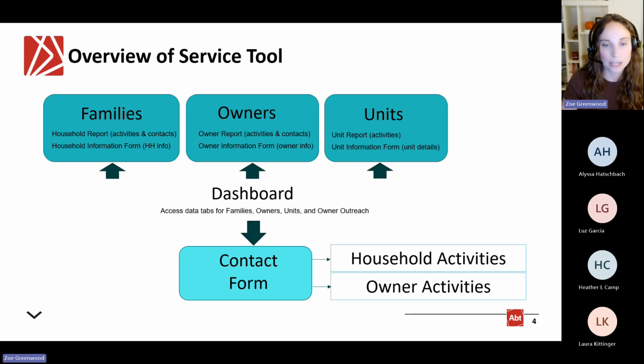This is a visual idea of how it's structured. Like I said, you have families, owners, and units. Each family, owner, and unit has a report that's like an ongoing log of activities and contacts that you're doing with them. And they also have an information form, which is a static record of background information about the family or the owner.